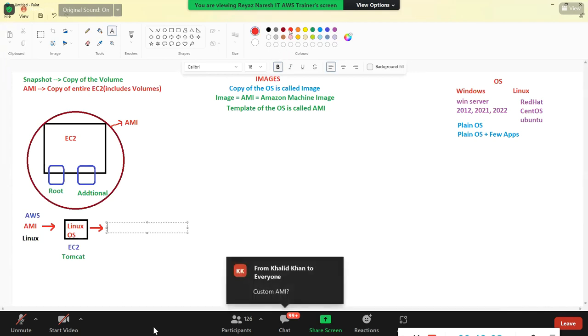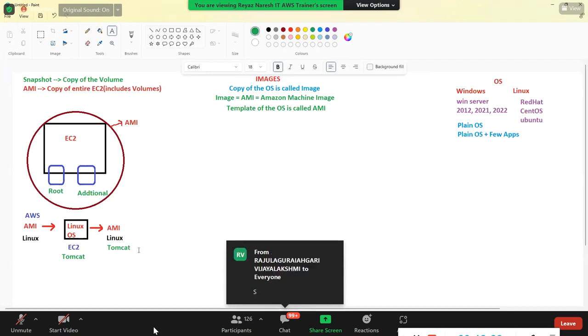So this is an AMI, and this is also the same Linux, but this time it also has Tomcat inside it. And from this AMI, again, I can launch an EC2 instance, and that EC2 instance will automatically come with Tomcat now. Getting it?